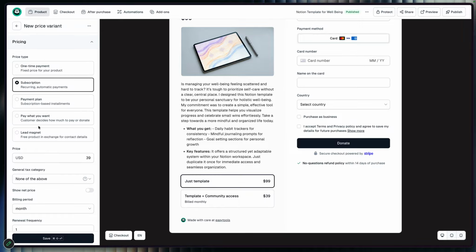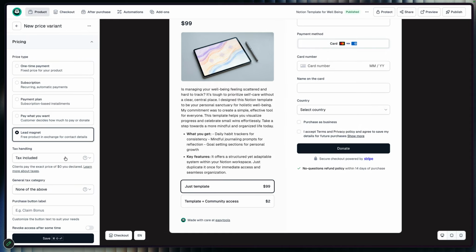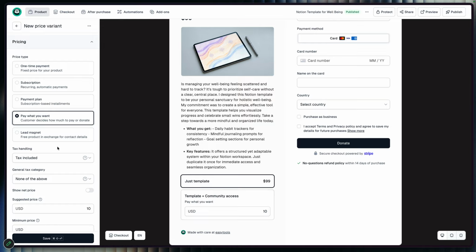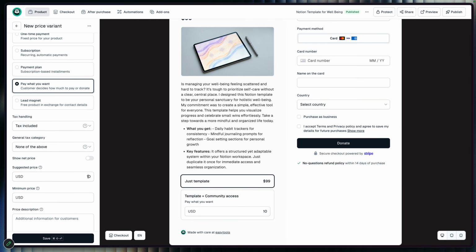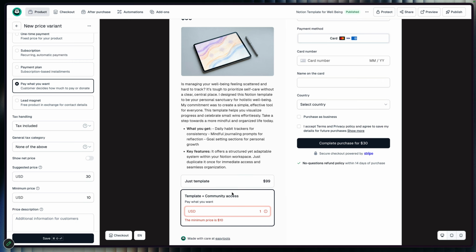There's also a lot of different options here. So, for example, if you are doing a lead magnet, it will be automatically changed to 0. You can use pay what you want. So you can decide on, let's say, a suggested price, maybe $30, but the minimum price will be $10. And if someone wants to pay, let's say, $1, he won't be able to because the minimum price is $10. So you can just experiment with different price types. And this is also useful in many use cases.